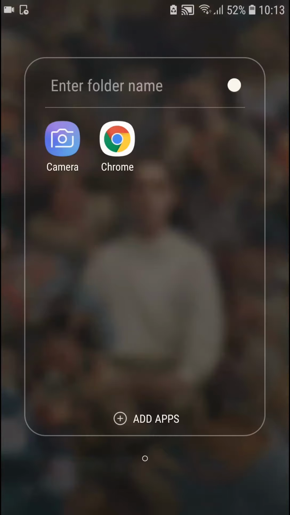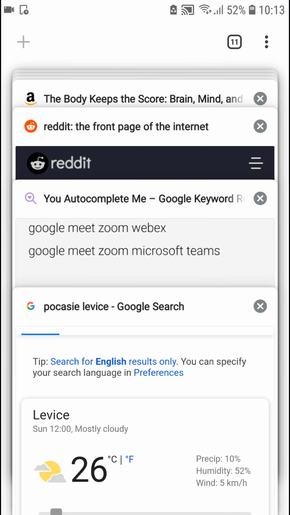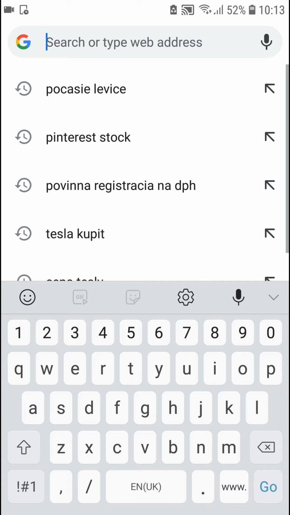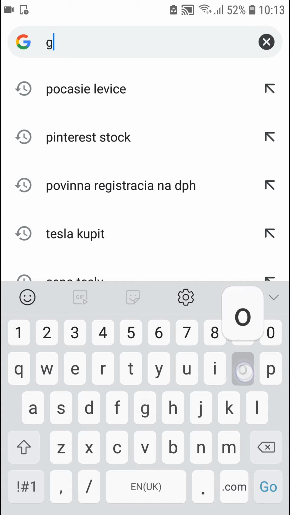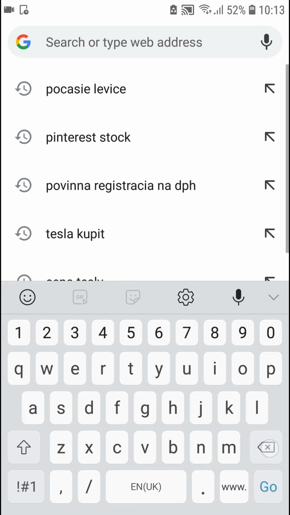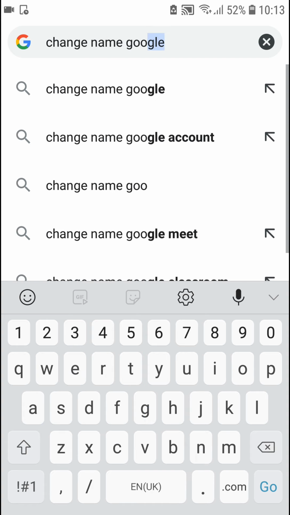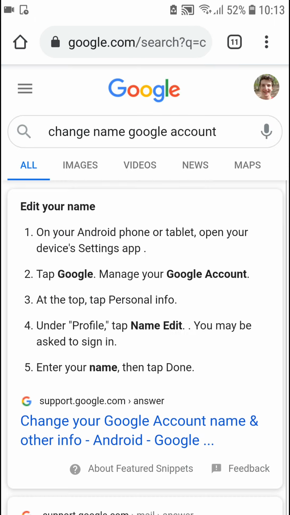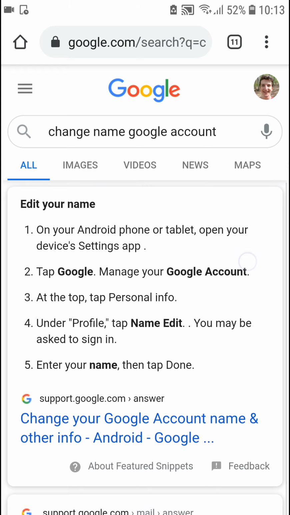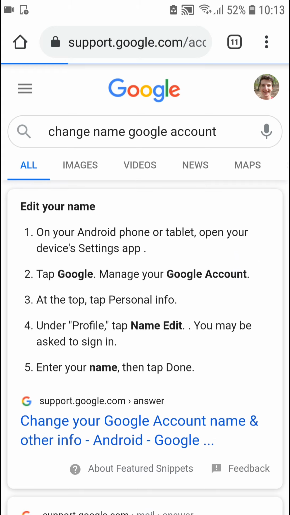So what you want to do is let's go to Chrome. And now just right here, change name Google account or Android phone, tablet, okay. Change your Google account name.